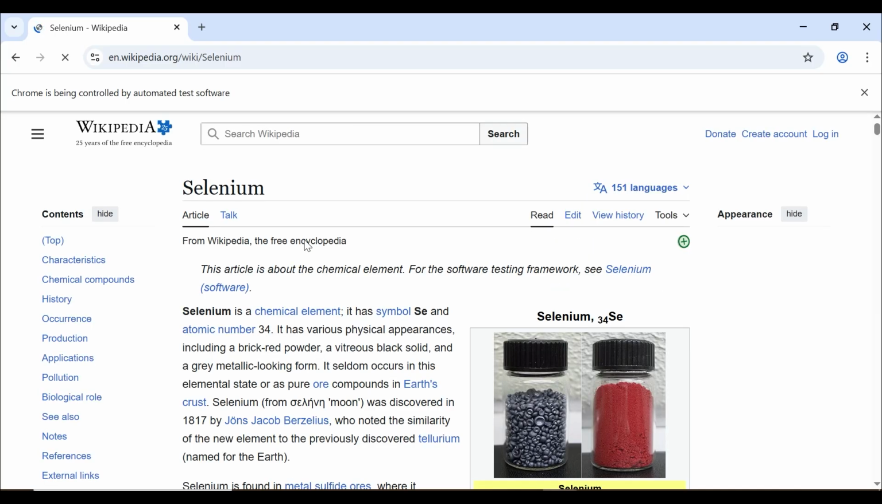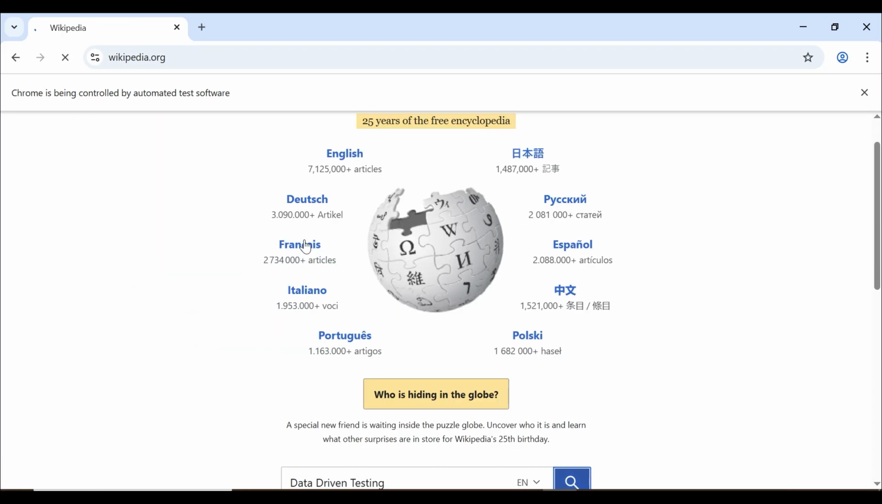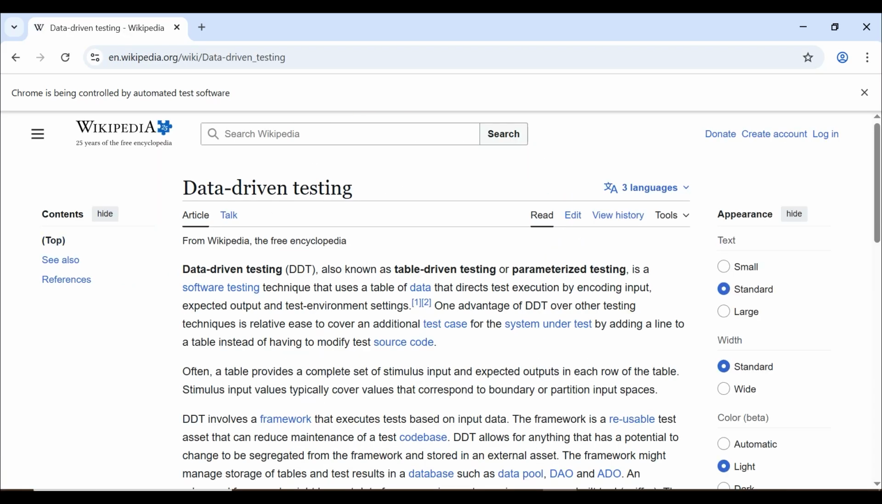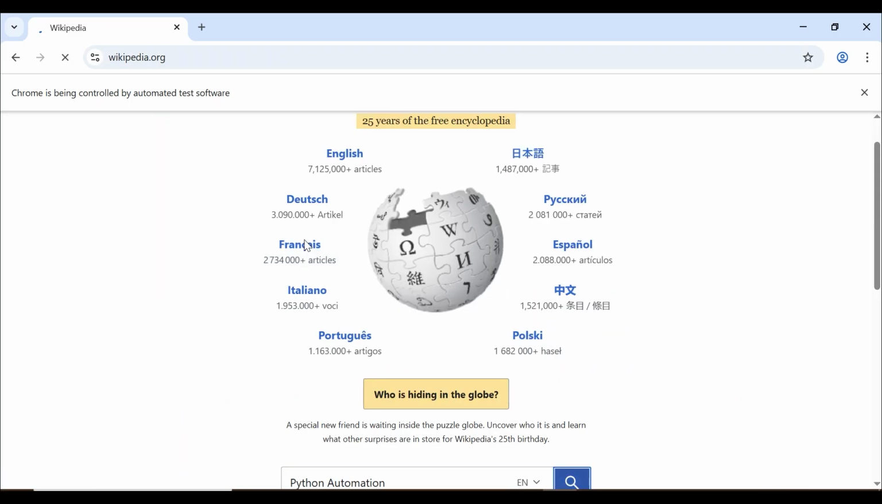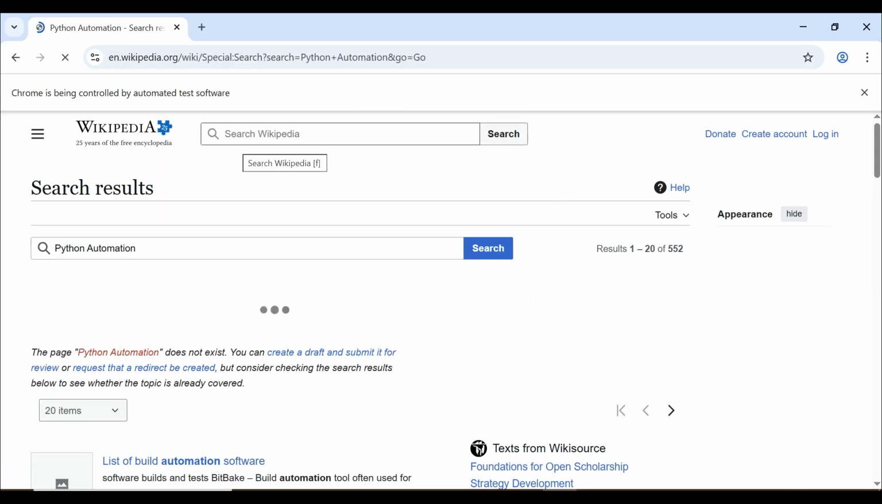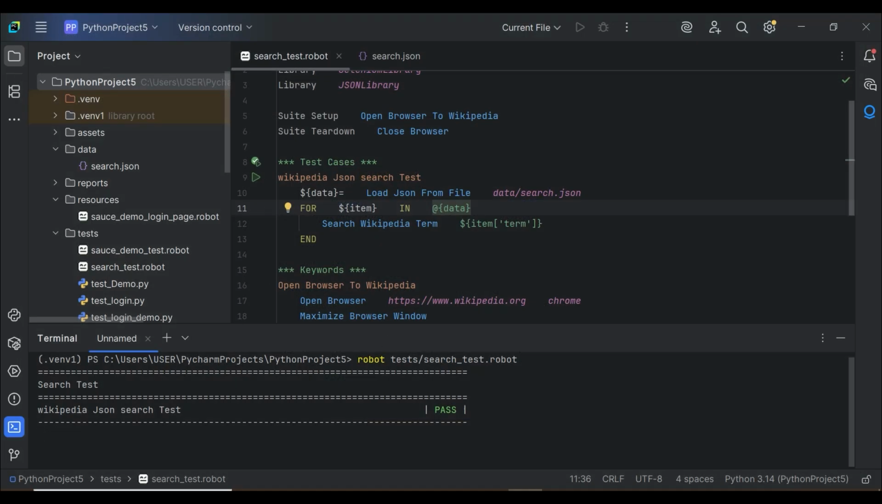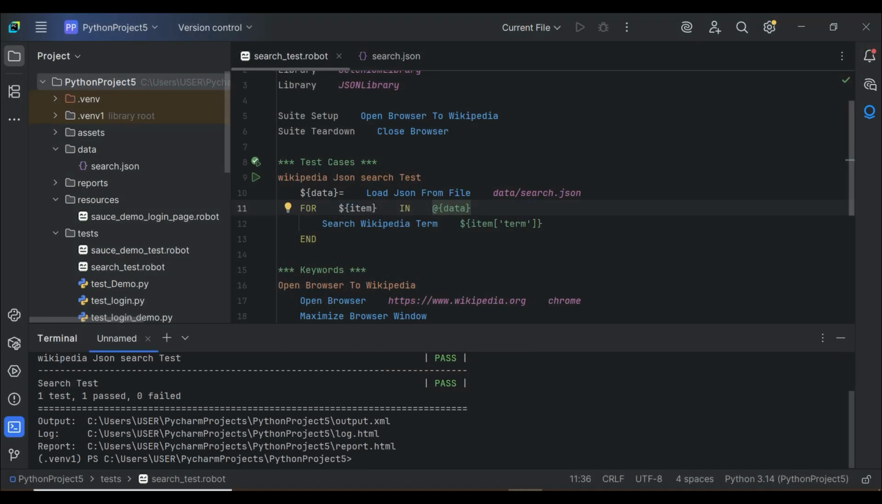It will search Selenium because in the JSON file we have defined multiple data. Now searching data driven testing. After data driven testing, it will search Python automation. After executing all the test cases, it closes the browser because here we define close browser. So that's how you can implement data driven testing in Robot Framework easily. Now you can run the same test case with multiple data sets without writing repetitive code, which makes your automation framework more clean, scalable, and maintainable.